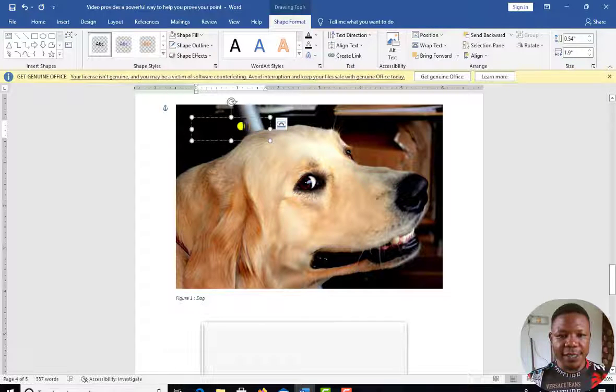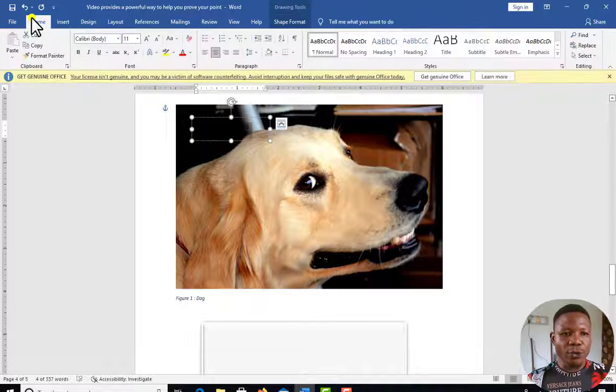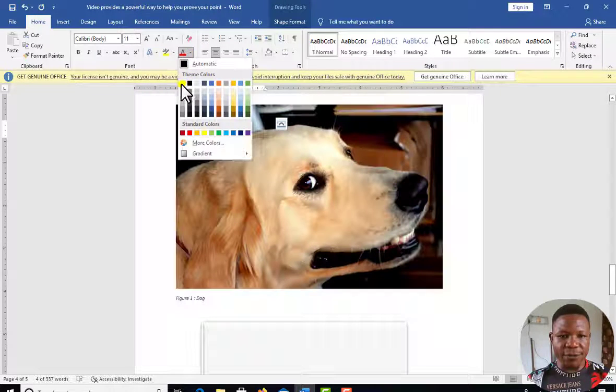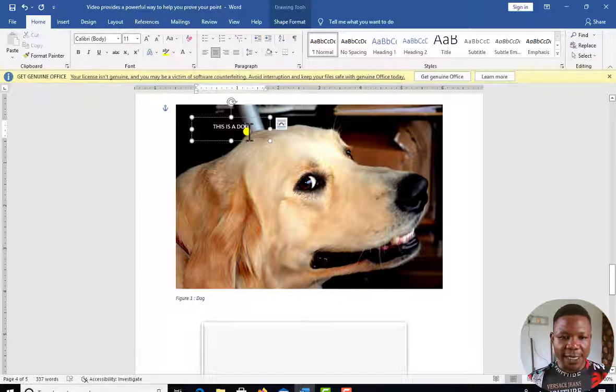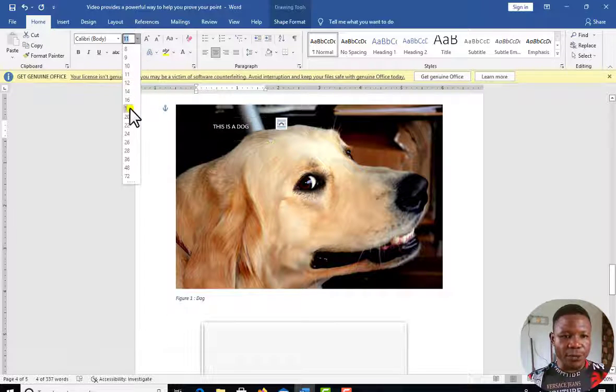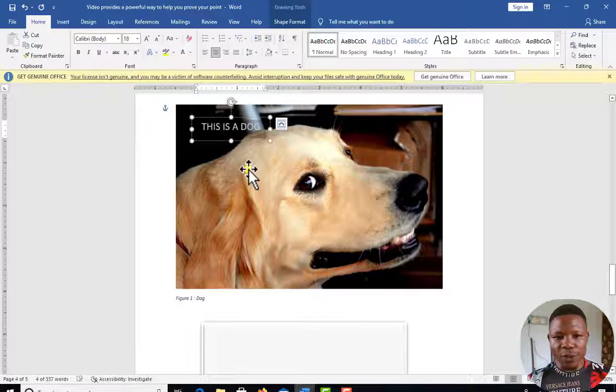Now it is not showing because the text is black and the background is also black, so I can come to the home tab and change the text color. I've treated this in my previous class. You can select the text again and increase the font size the way I want it.